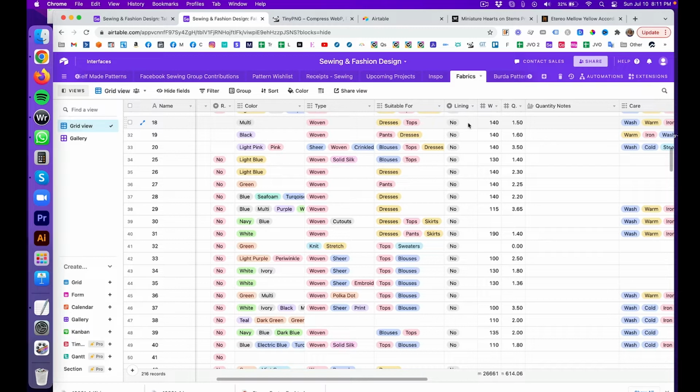I don't use it in that sense because that will very much depend on the fabric or on the pattern that I'm using. Maybe I want to line it if I'm using it as a skirt or the bottom part of a dress. But if I'm using it as the top part of a dress or as a blouse or a top, maybe I don't want to line it. So I'm not using this row in the sense of whether or not this particular fabric requires lining. Instead, the way I'm using it is: is this lining fabric the fabric itself or not?